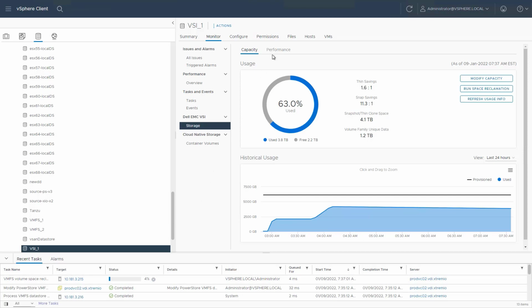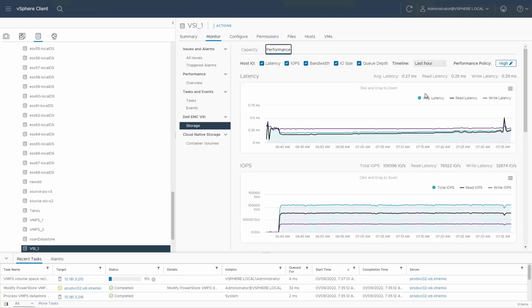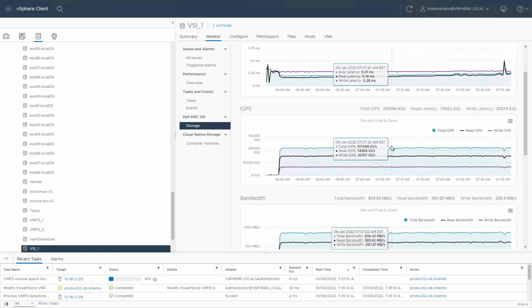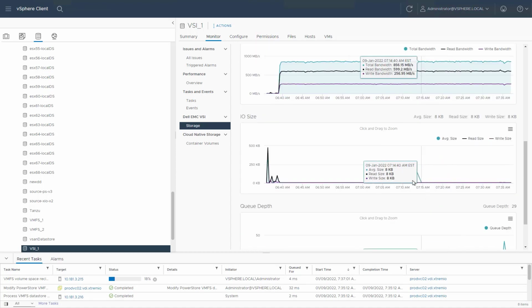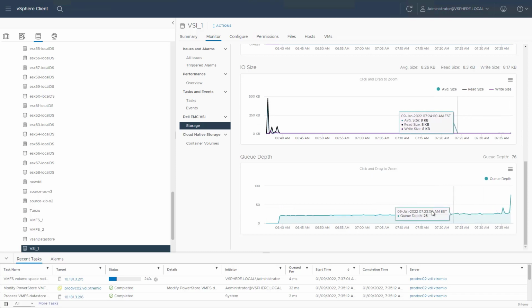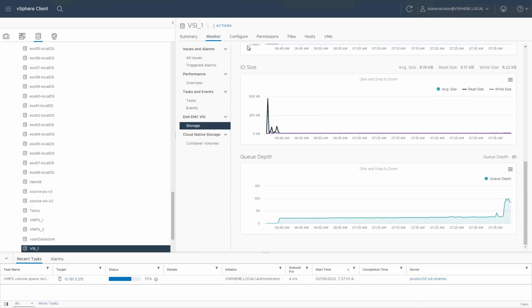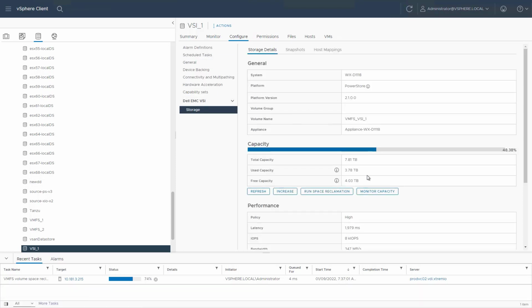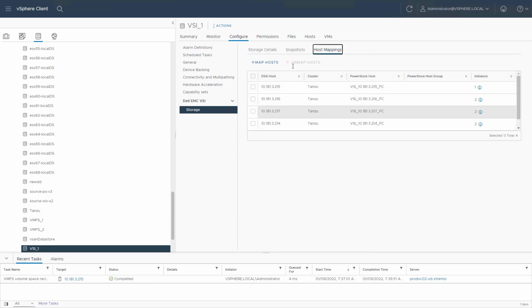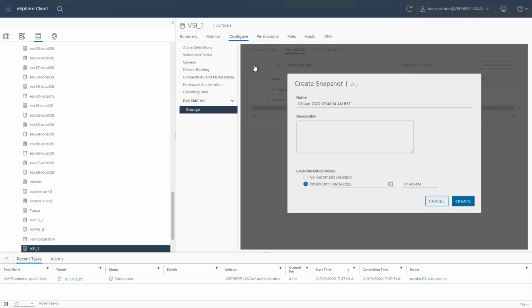By clicking on the performance view, we can get both live and historical information on the volume performance, including latency, IOPS, bandwidth, IO size, and queue depth. Under the Configure tab, we can perform additional useful operations, such as host mapping and snapshot creation of that data store.